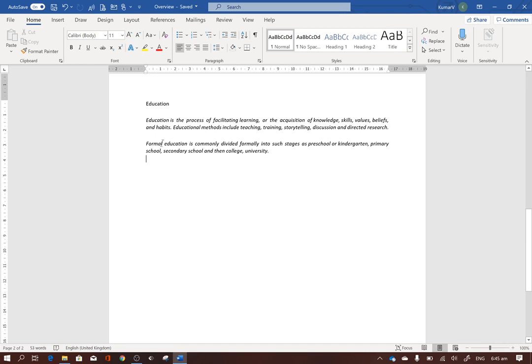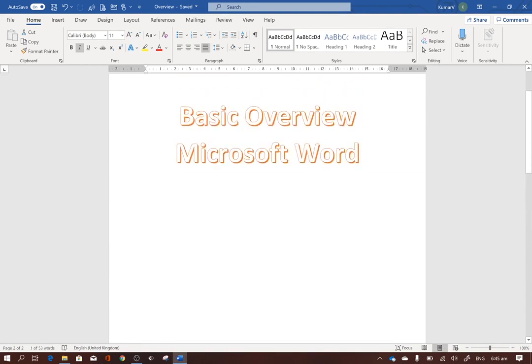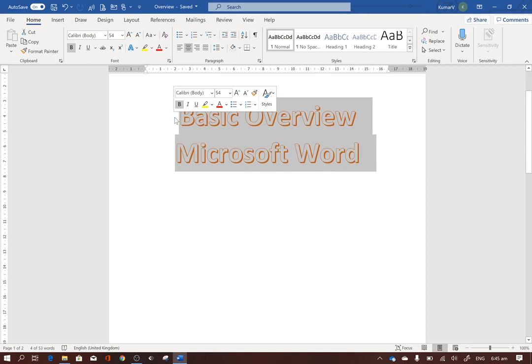Words are basically counted like this. If this is a formal, this is counted as 1 word. Similarly, for the basic overview, Microsoft Word, this is counted as 4 words. If you select this one, you will see 4 of 53 words. This says that we have selected 4 different words among all 53 words. If you go further right, you will see no proofing error. So there is no grammatical error.